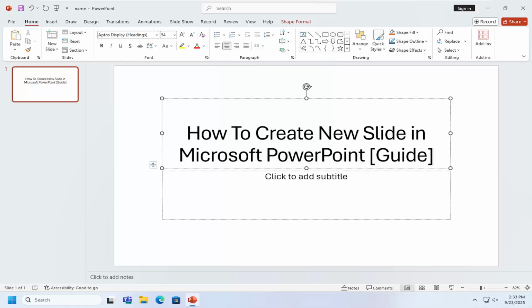In today's tutorial, I'm going to show you how to create a new slide in Microsoft PowerPoint. So this should hopefully be a pretty straightforward process here, guys. And without further ado, let's go ahead and jump straight into it.